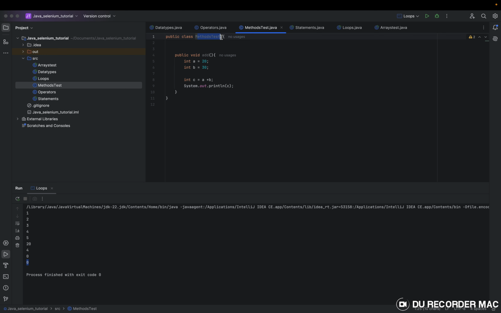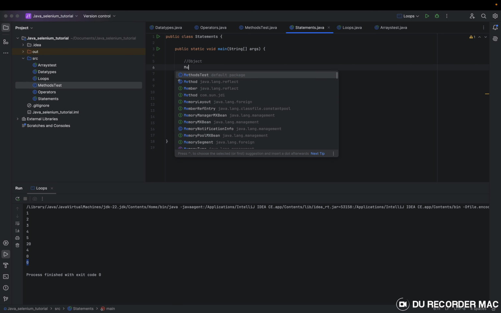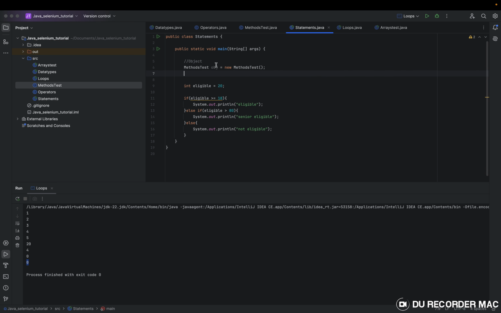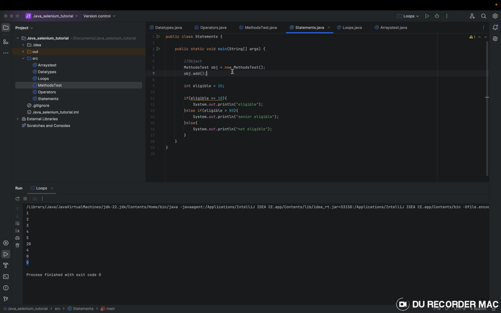First of all, I want to create an object for that class. What is that class name? Methods obj equal to new Methods. So I'm creating an object. Okay, obj is the object. So I'm going to call obj dot add, the method I have in that class. If I run this file, what will happen?